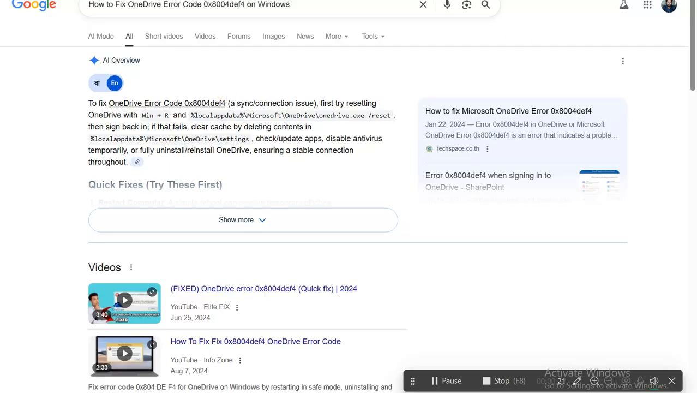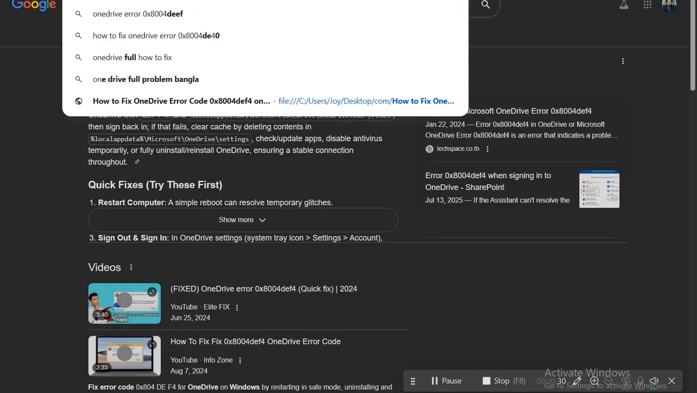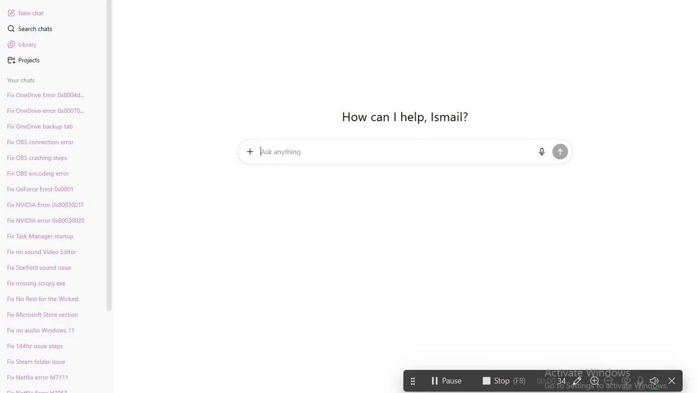Many tutorials online show long steps or complicated settings that confuse most people. But on Rexist, I will show you a secret trick that solves this error in just a few clicks. It works fast, and you don't need any technical skills.